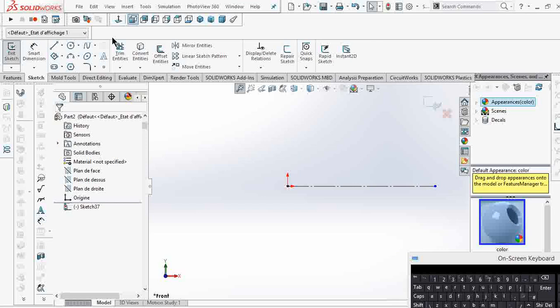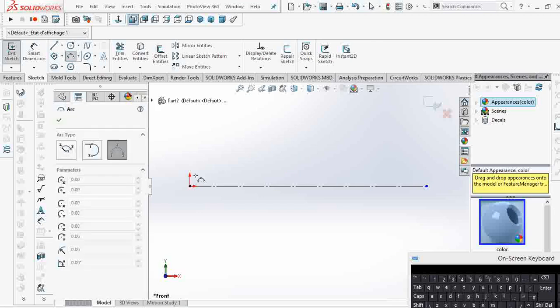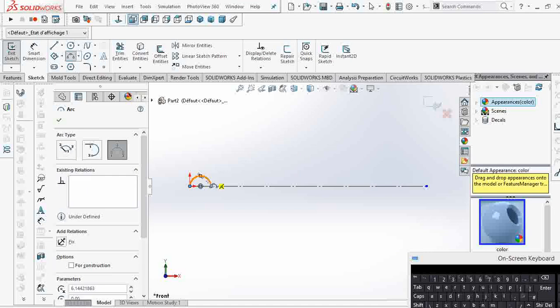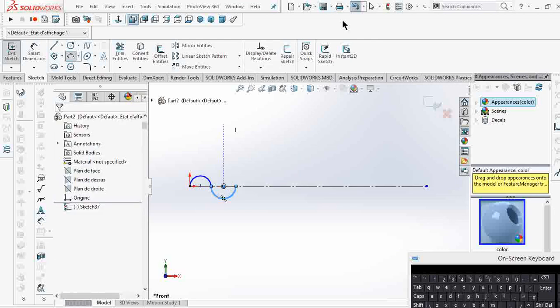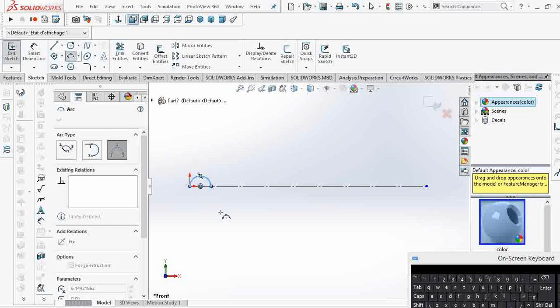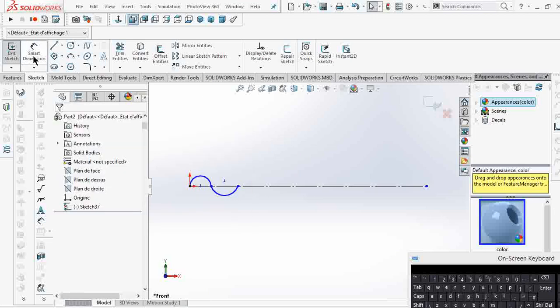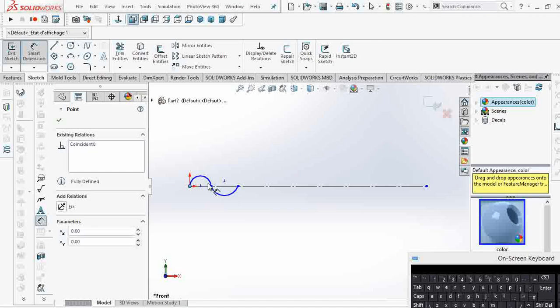Next, you will choose arc, 3-point arc, 1, 2, 3. You draw another one below, 1, 2, 3. Oops. No, this one is on it. 1, 2, 3. Next, we are going to dimension it to here.